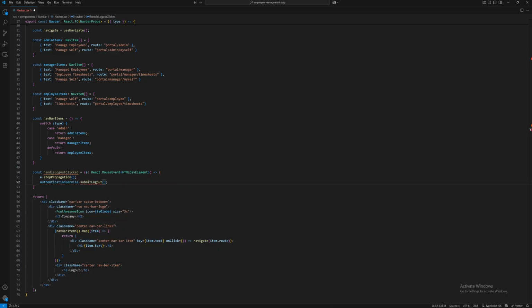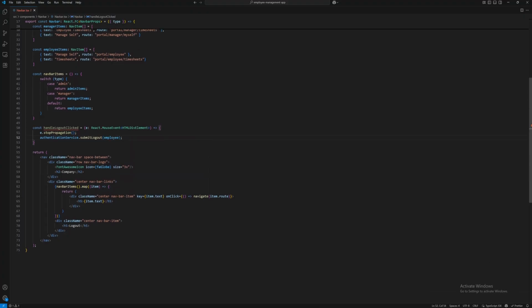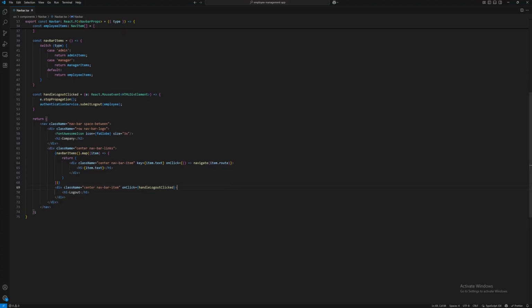And inside the submit logout function, let's go and pass in the employee. That's all we need to do to go ahead and log out. Now we need to come down to where our logout component is. Let's set up an onClick on this. That's going to say handleLogoutClicked. So let's save that, and that is all looking good. That's all we need to do to get the logout working.